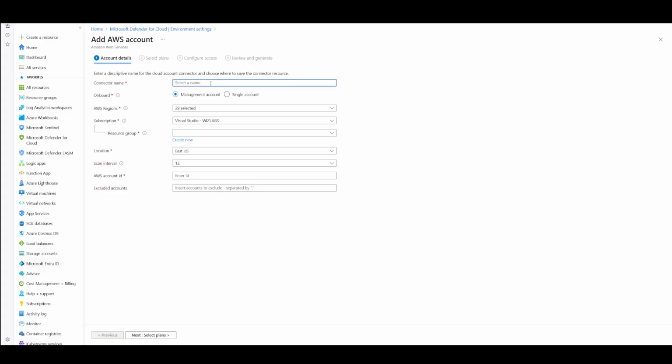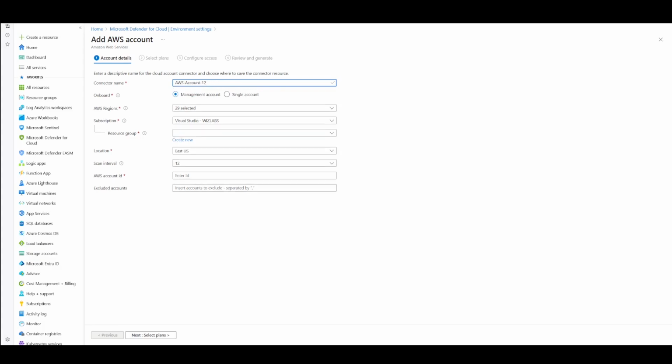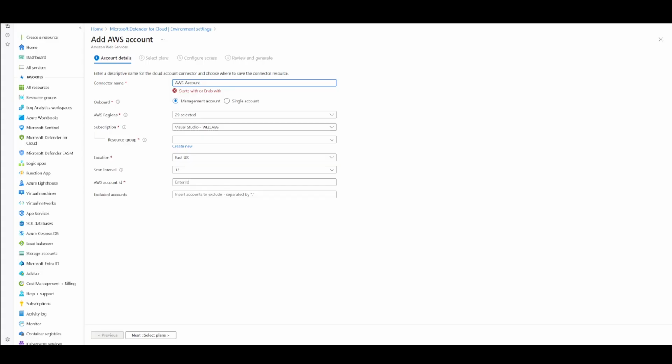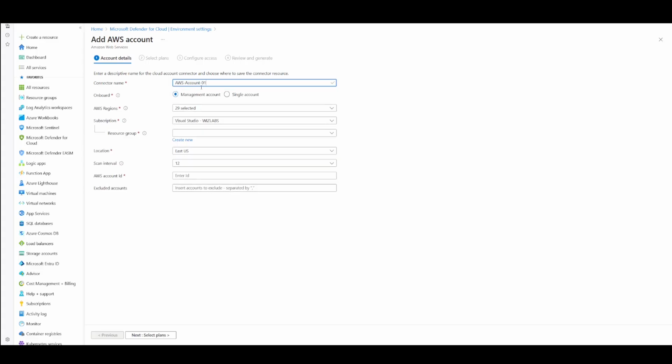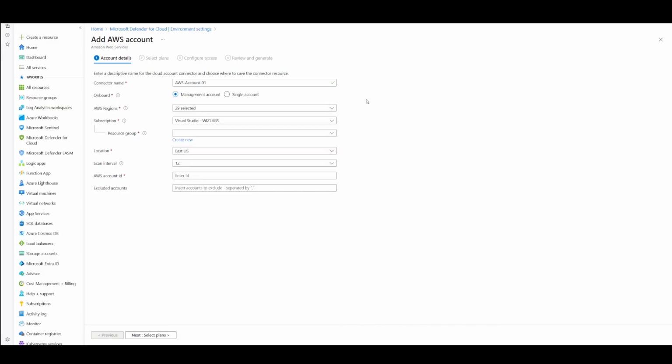You provide a connector name, AWS account 1, 2, 3, 4, 5, 6, 7, 8, 9, 0, 1. Oops, too long. Let's shorten it up. Account 01. You have an option to select different regions where this account is selected to be discovered, or you can select them all if you need to.